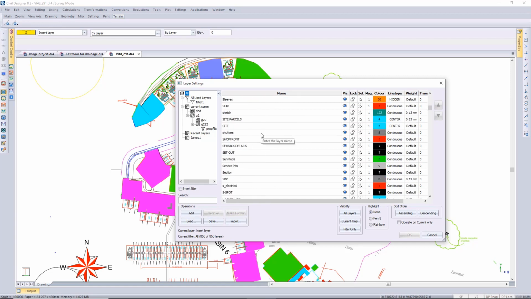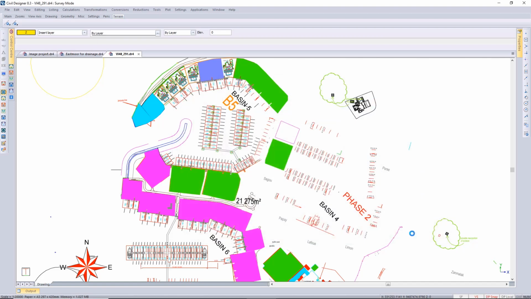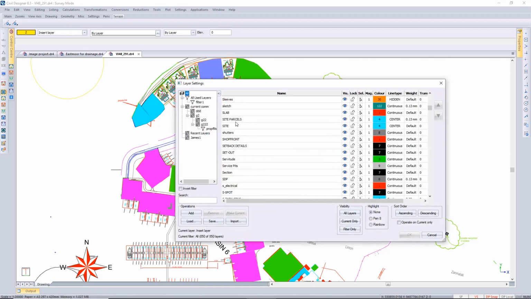I've got a slab layer. I'm just going to maybe move that around and then okay. And that was quite far down in the layer list. So if I go back to my layers now, you can see it keeps that in memory. So the last view when you closed your layer settings would be the one that's active.